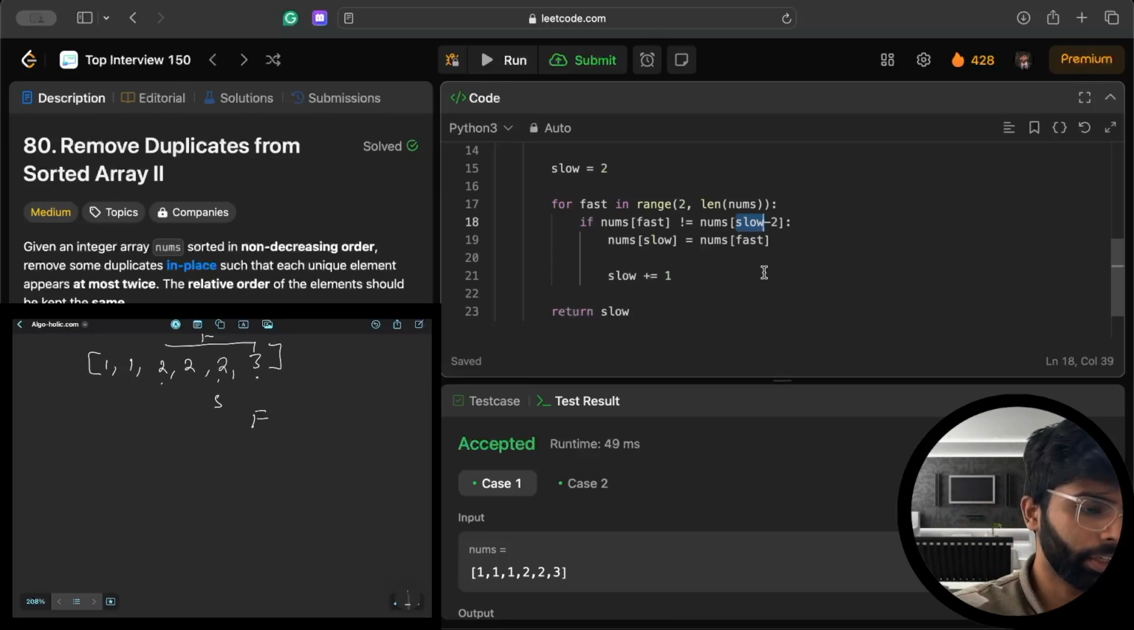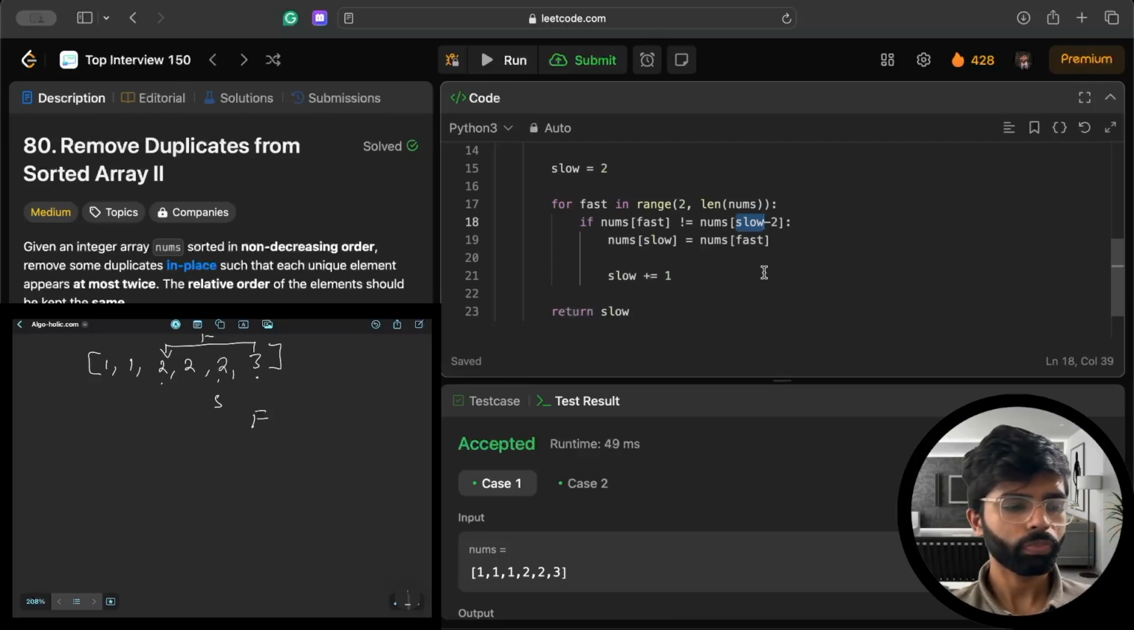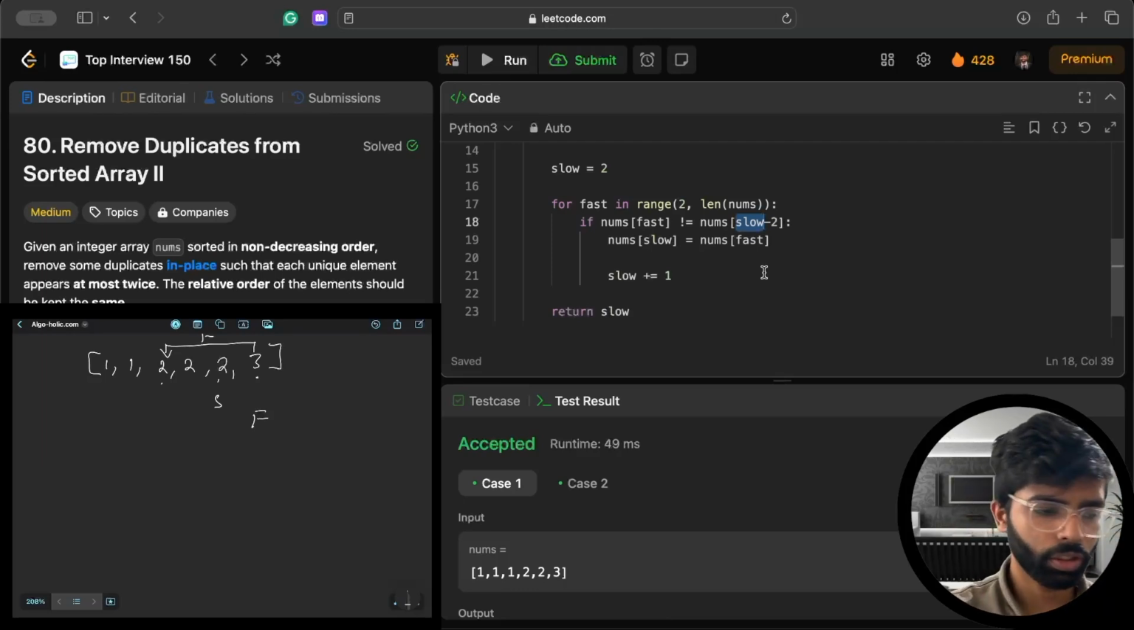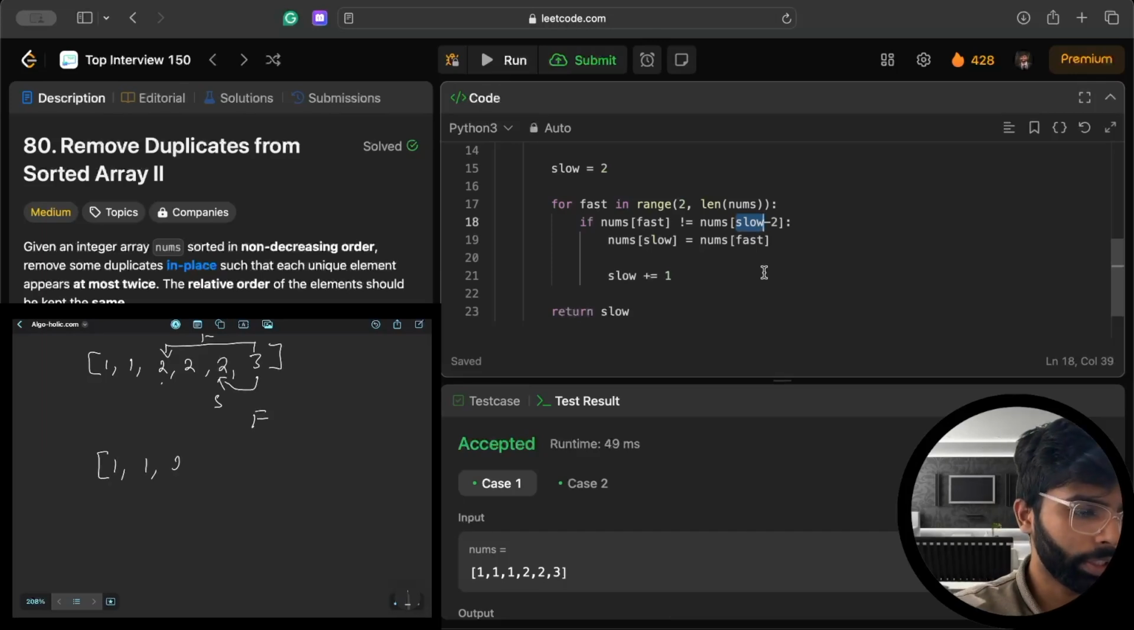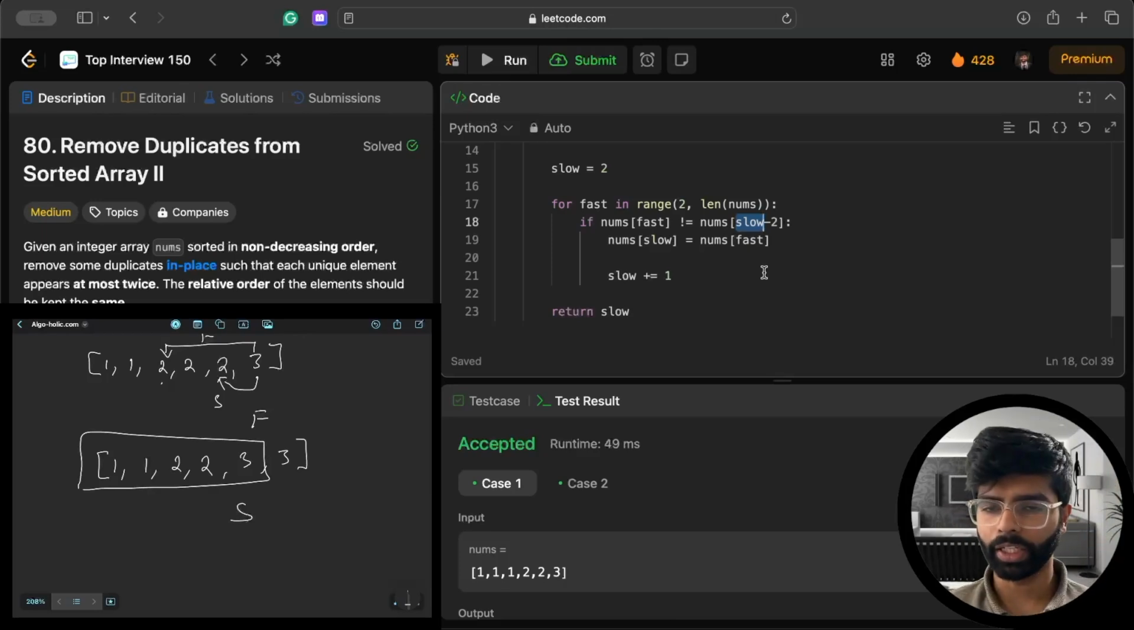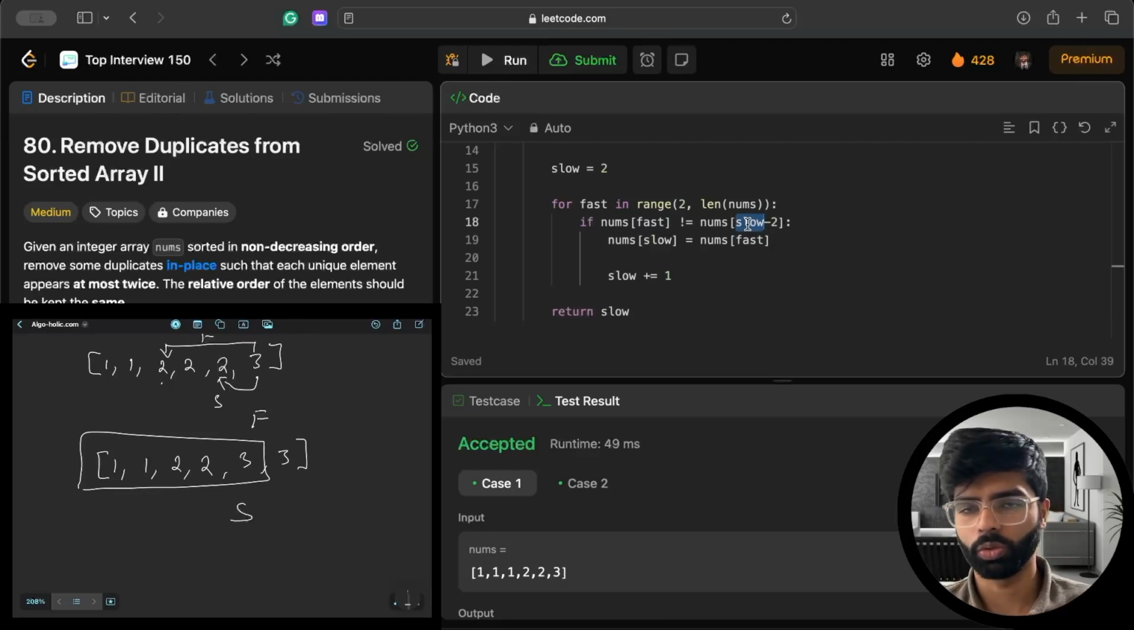Now we are again checking if the fast value equals slow minus 2. So we are checking if 3 equals 2. Now 3 does not equal 2. So what happens? The value of 3 goes over here. So the final array is 1, 1, 2, 2, and 3 and 3. Since the slow pointer was over here, the final array is 1, 1, 2, 2, and 3. So this is the correct answer, and this is why we are supposed to compare the fast value with slow minus 2 instead of fast minus 2.